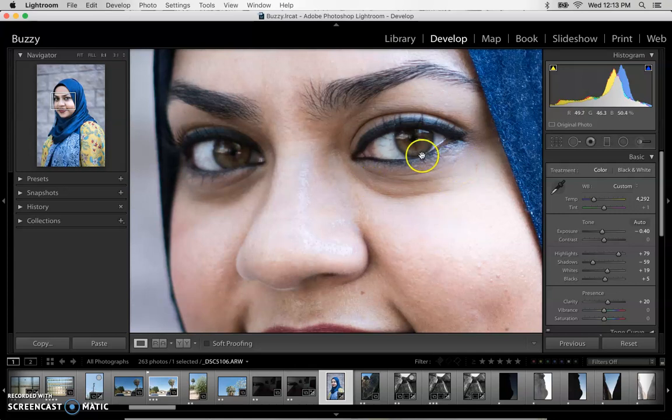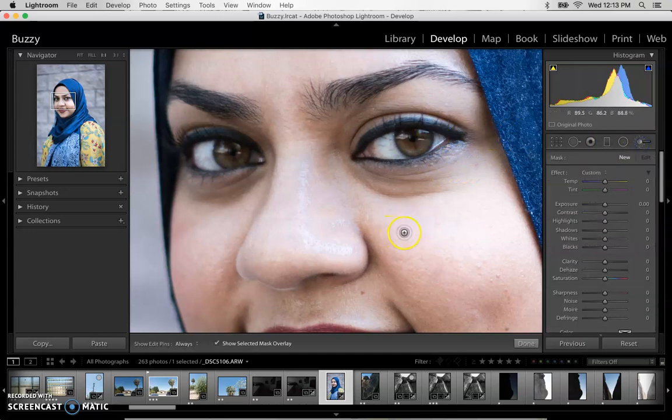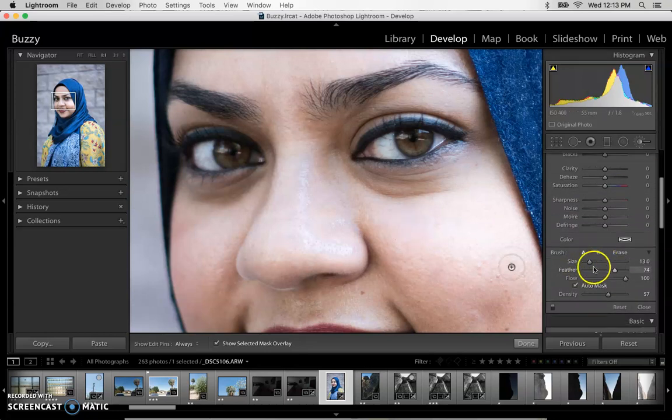So the first thing I'm going to do is grab the brush tool over here. And remember, you can make the brush tool larger or smaller with the bracket keys. The right bracket makes it larger, the left bracket makes it smaller. You also can slide down to the brush menu and change the size with the slider and the feathering. The feathering at 0 is a really hard edge. The feathering at 100 is a really soft edge. I try to go somewhere in the middle.